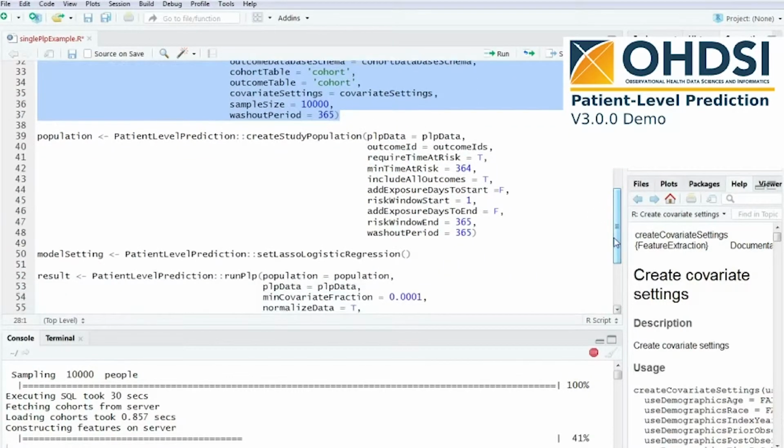So in this create study population that we see here, the first input that you're going to be using is the PLP data. So once we've got that extracted, we can actually run this. For now, we're just going to have to wait for the PLP data to download. But the PLP data just contains your cohort, target population, it's got your outcome cohort, and it's got the covariates. And then you'll have your outcome ID, because you can actually extract multiple outcomes. So we just have one outcome ID.